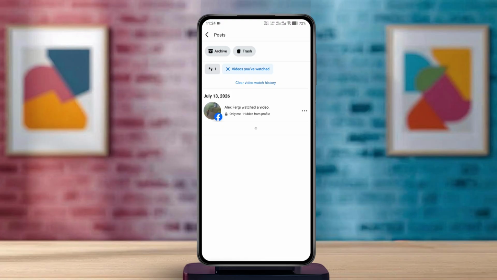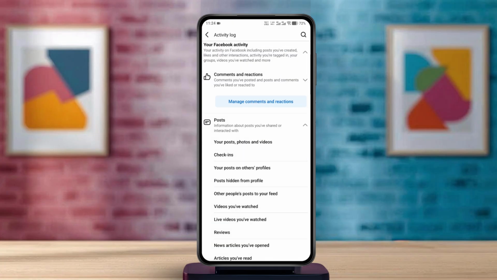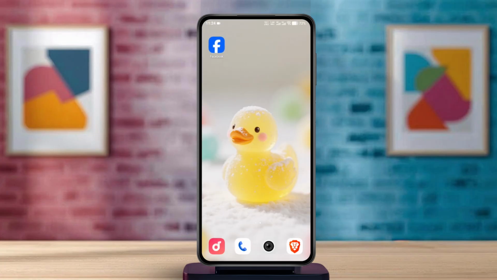If the Clear Video Watch History option is available, tap it to remove your entire watch history at once. Once the history is cleared, Facebook will gradually reset your video and Reels recommendations based on your future activity. That's it! You've successfully deleted your Facebook Reels watch history.